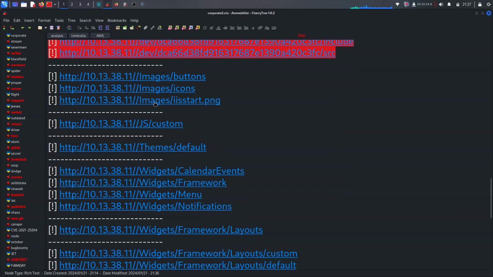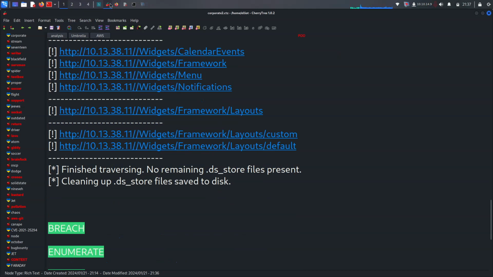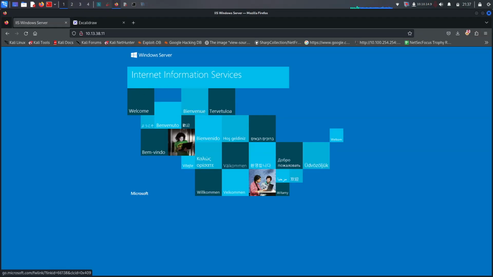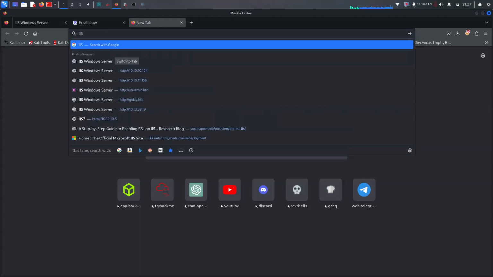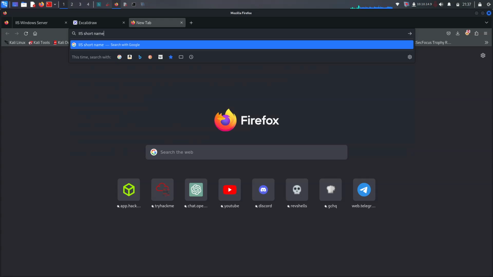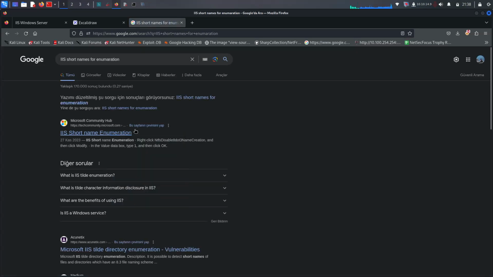Available with this tau is not available for everything here. So we can try, you know, we are working on Internet Information Services. So can we try IIS and maybe look for different things here, short names. Names for enumeration. So we can try to look for that, short name enumeration.